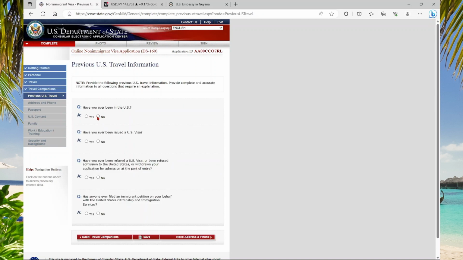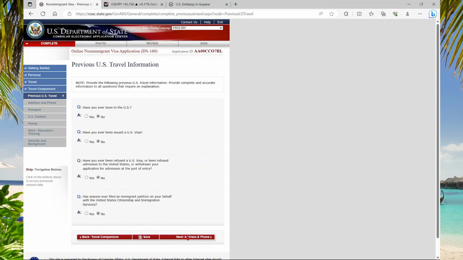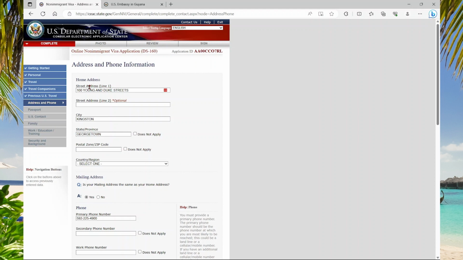Have you ever been in the US? Select what best applies. Have you ever been refused a US visa? Select what best applies. Has anyone ever filed an immigrant petition on your behalf with the United States Citizenship and Immigration Services? Select what best applies to you. Then select next. On this page, you're going to specify your address, right? So it's going to be the street where you live, the city, the state, and the zip code. If you don't know the zip code, you can select does not apply.